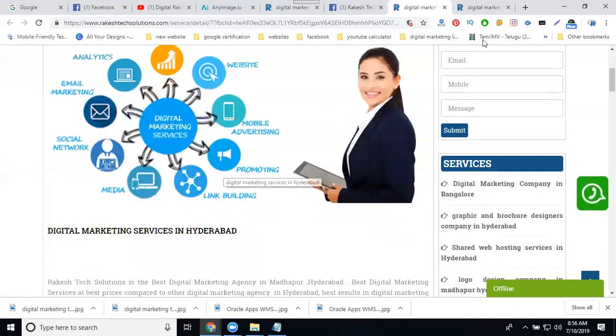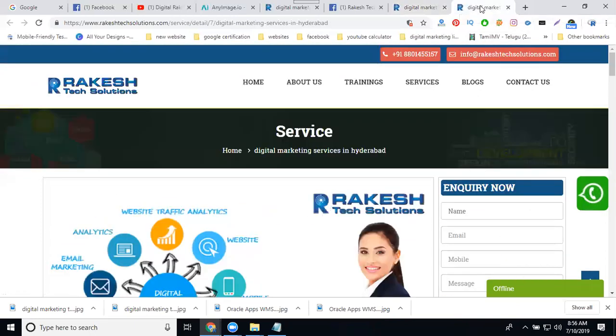These give different titles and descriptions, but the destination will be the same URL. Is it clear? This is called anyimage.io.